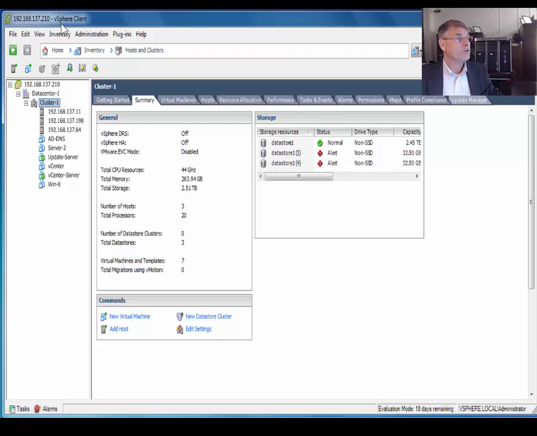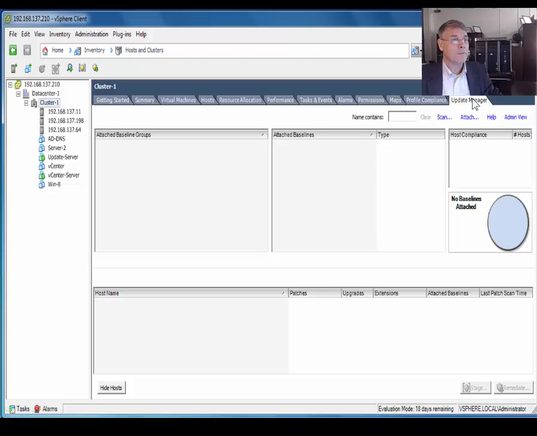So if I go to the vSphere client and I select the tab that says Update Manager, this brings me to my screen that allows me to configure the updates. Well, right now, no updates are configured. So under Attach Baseline Groups, I will right-click in the middle of that box and select Attach.